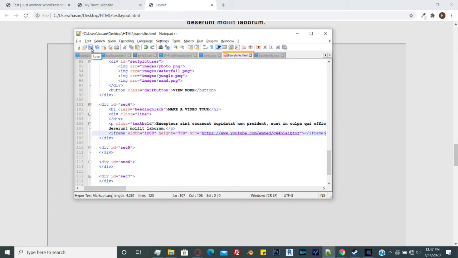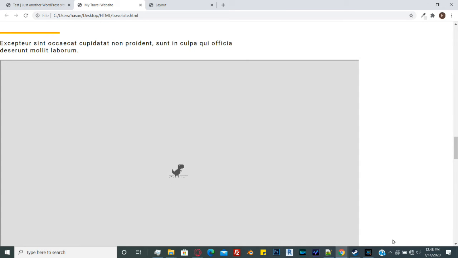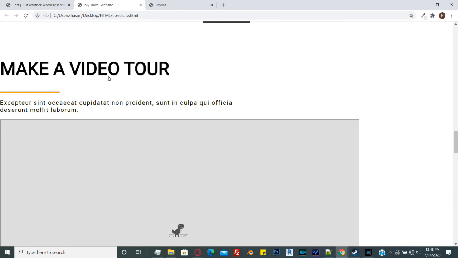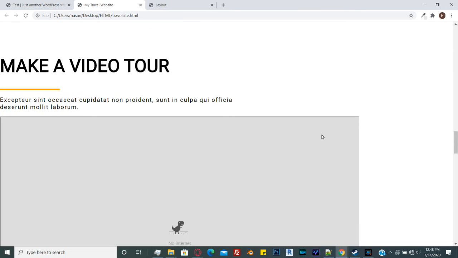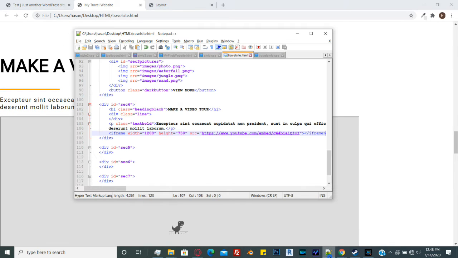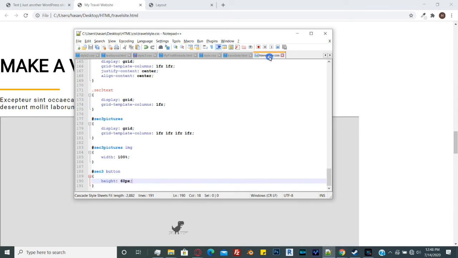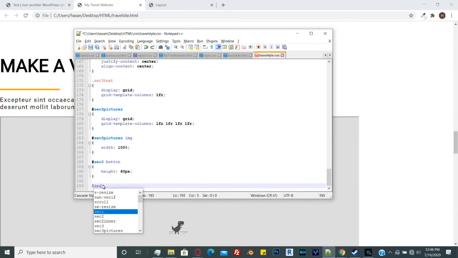So now if I save this and I check, the content should appear. Good. The video isn't loading because my internet is currently disconnected. But you can see here that we have our heading, we have our lane, we have our text, and our video. Okay, so we just have to apply the styling from the style sheet. So I'm going to come back here to travelstyle.css, and I'm going to apply the styling now for section 4.